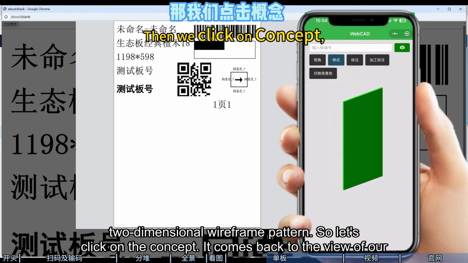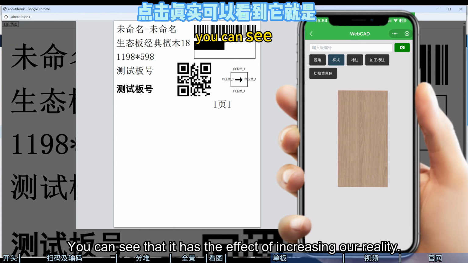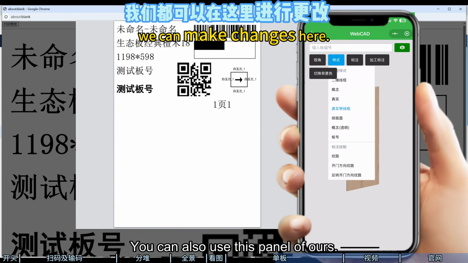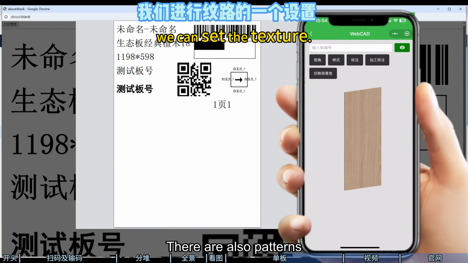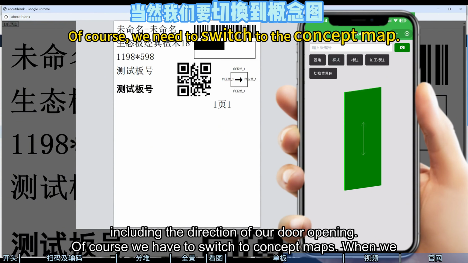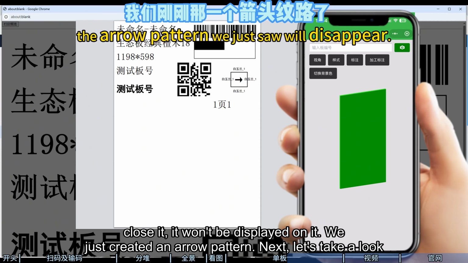So let's click on the concept. It comes back to the view of our concept. Click to augment. You can see that it has the effect of increasing our reality. You can make changes here. You can also use this panel of ours. Let's set up a texture. There are also patterns including the direction of our door opening. Of course we have to switch to concept maps. When we close it, it won't be displayed on it. We just created an arrow pattern.